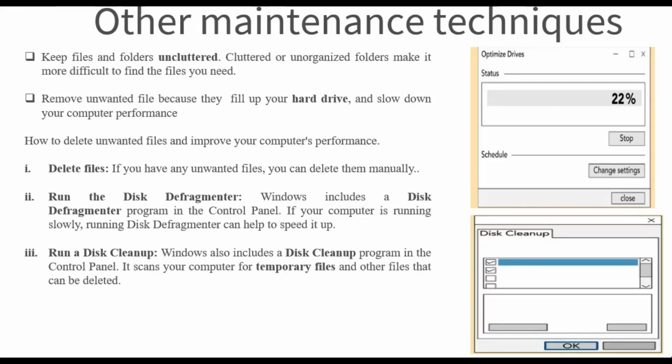Other means through which you can protect your computer is to ensure that the files and folders are not clustered or unorganized, because when you have clustered folders or files, then it will be difficult for you to locate either the file or folder that you are looking for.